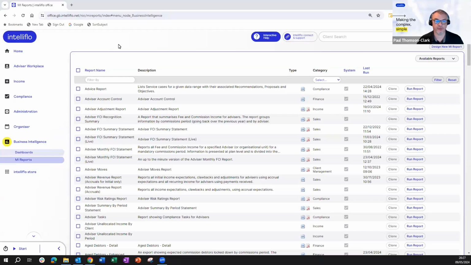So here we are in intelliflo Office, and on the left-hand side in the menu we can see we're in the business intelligence area. I said in the introduction that we're going to focus on dashboards in this session, but just quickly, MI reports gives you access to our 140 plus MI reports, which allow you to produce your data in either or both, indeed, CSV or PDF format.